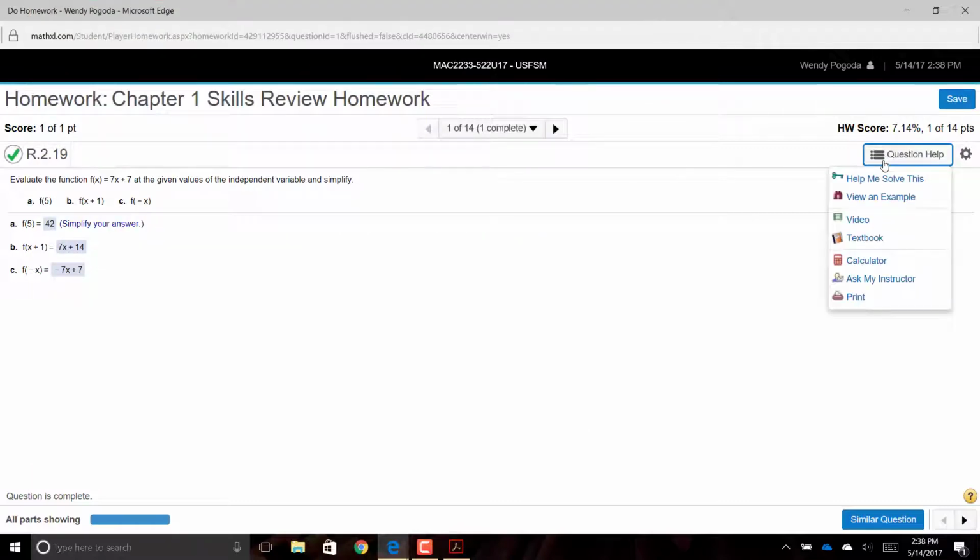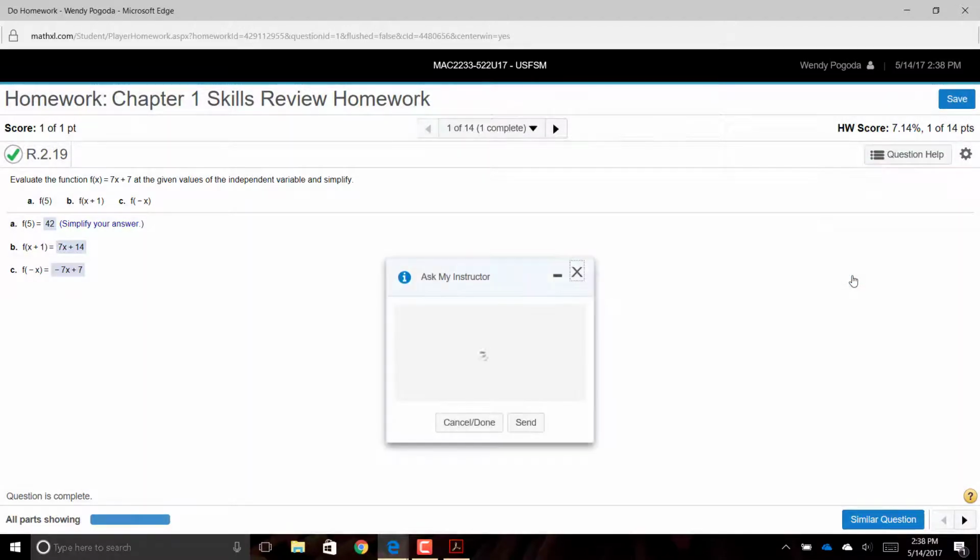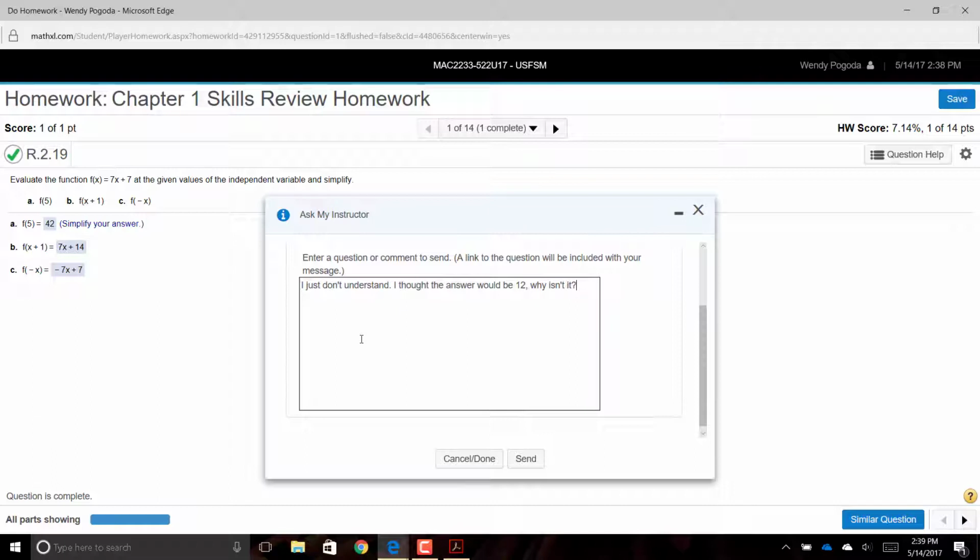The last really useful tool in this question help is the Ask My Instructor button. So the idea here is you type some message to me and click send. This will send me a message to my email that attaches your homework problem and what your question is about the homework problem. When I reply to this email, it replies to the email address that you registered with for the software. That's why it's really important that you actually put an email address you check regularly.